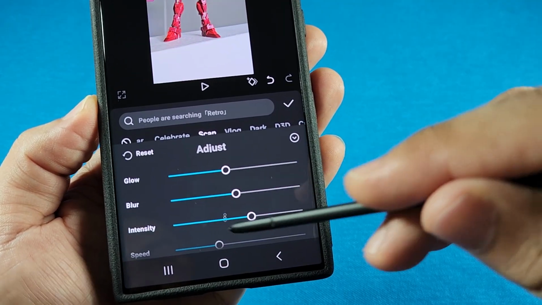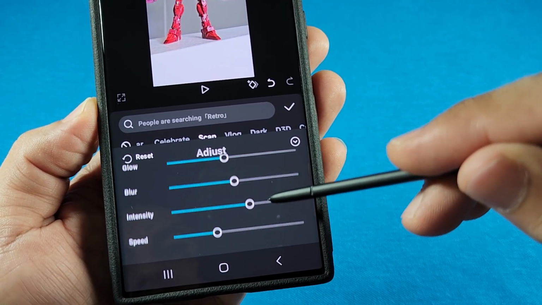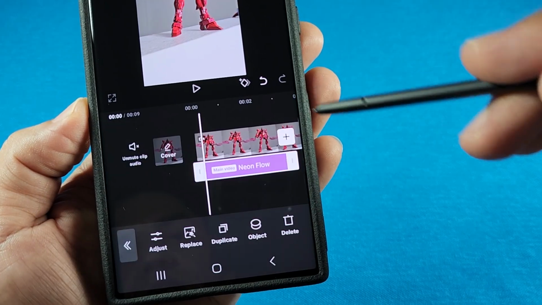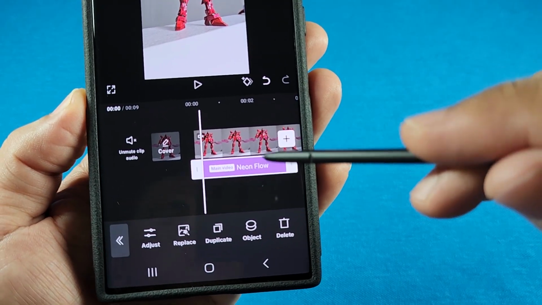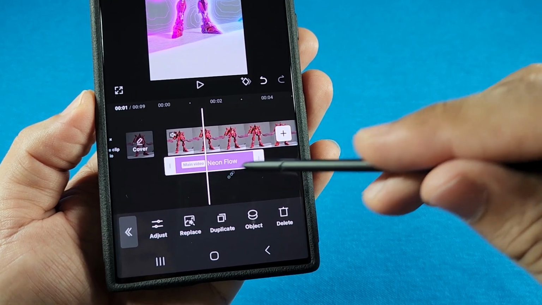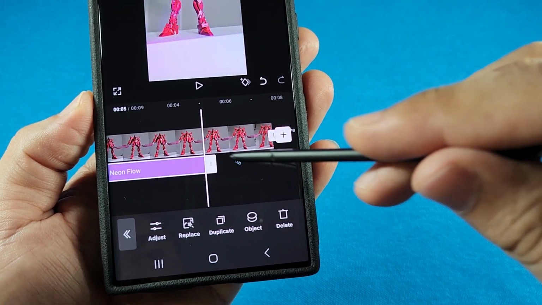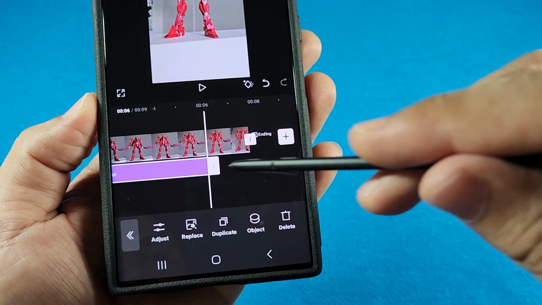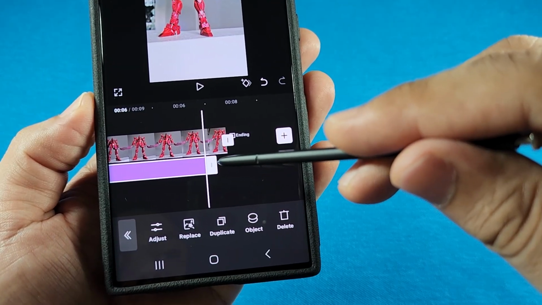you can tap on it a second time to make the adjustments of the speed, intensity, and all that stuff here. Once you've made your changes, you can now take this section right there where you see the neon flow here. You can pull on the tab and have it play across the entire video or the section of the video you want this effect to go into, okay?